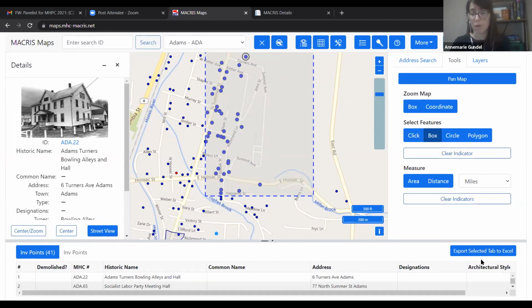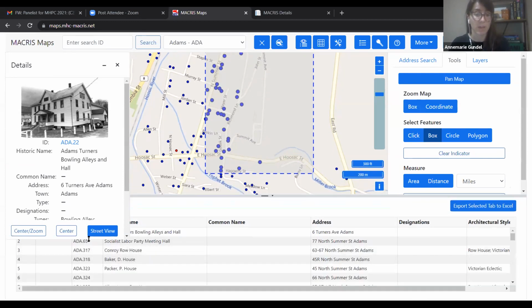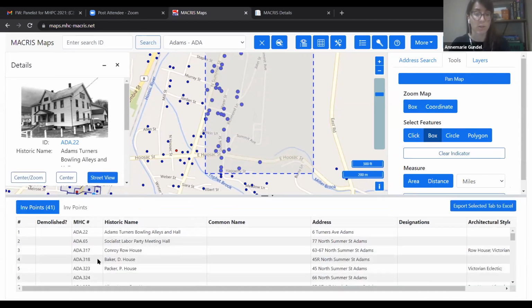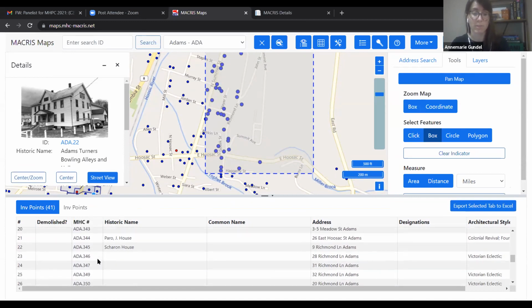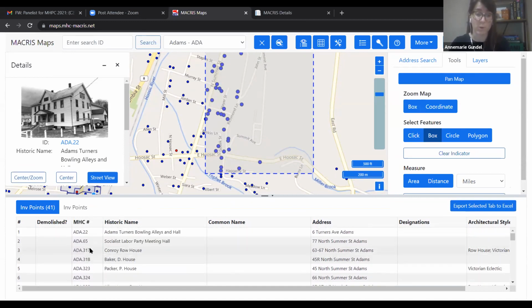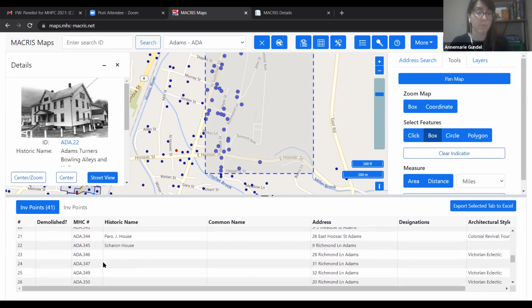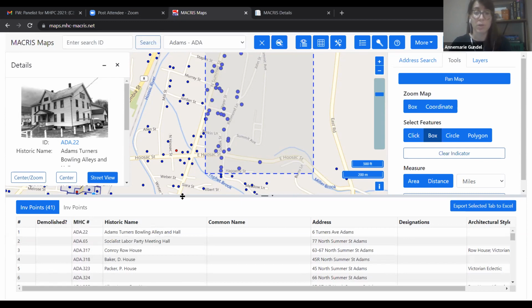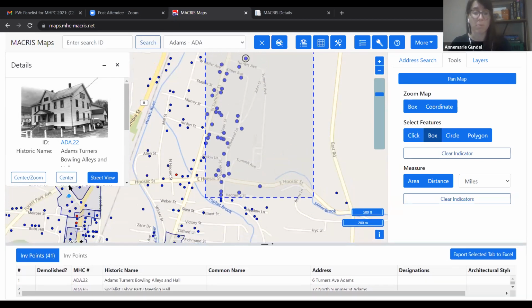So if you'll see on the bottom right, there's an export selected tab to Excel. And this is a great question because I didn't have a chance to cover this in the video. You can export everything in your selection to an Excel spreadsheet. So you'll have a complete list of all the resources in that area. And this is similar to the list that you would export from the MACRIS database. And so in that case, you could use MACRIS Maps, no problem.